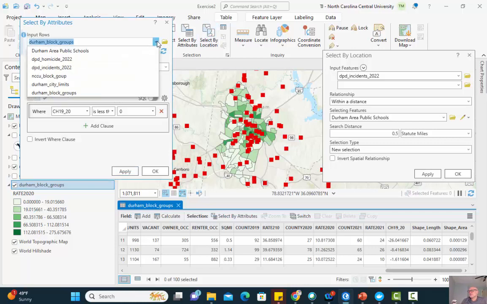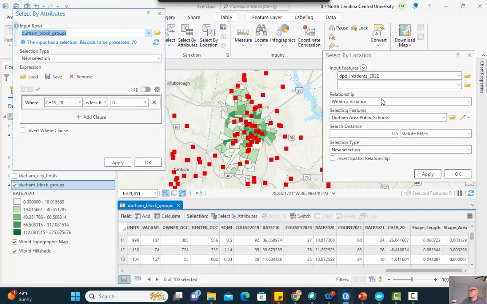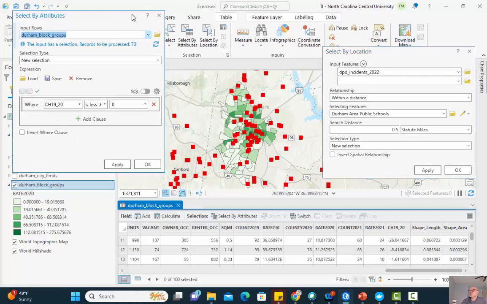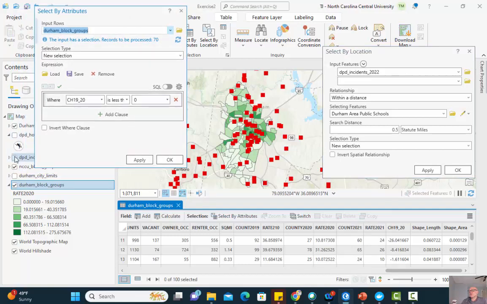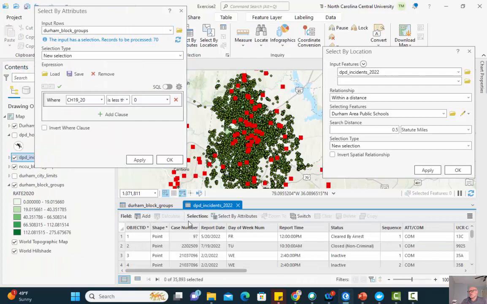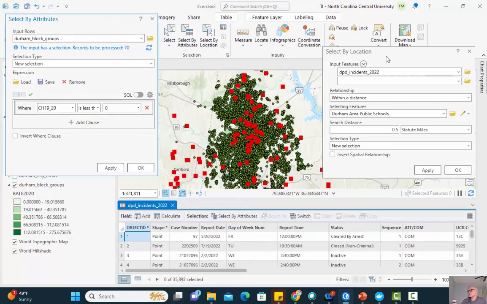We can look at tons of different things. We can start to combine these, but I want to circle over here to select by location, because if we were to look at crimes or my incidents right here, and I'll right mouse click, you can look at all these incidents right here. Down here, I can see there's 35,000, just under 36,000 of these.